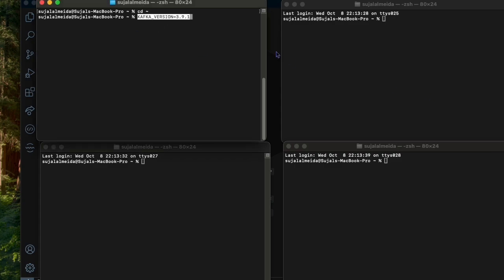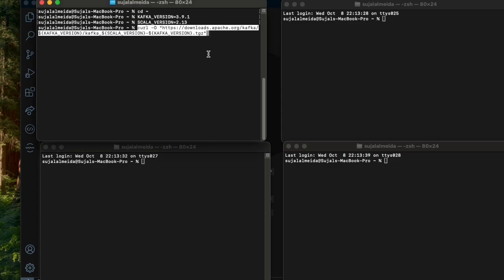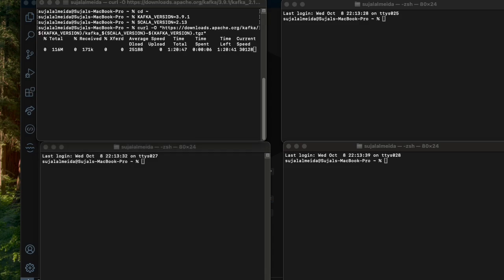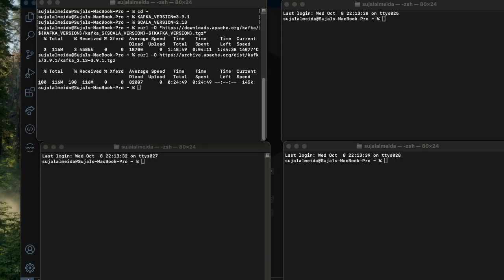First, we change our directory to the home directory to keep the Kafka files there. After that, we set the variables, that is the Kafka version and the Scala version variables, so commands are easier and reproducible. After that, we run the curl command, which downloads the Kafka tarball from the Apache archive into my home directory. The downloaded file is a binary distribution of Kafka.